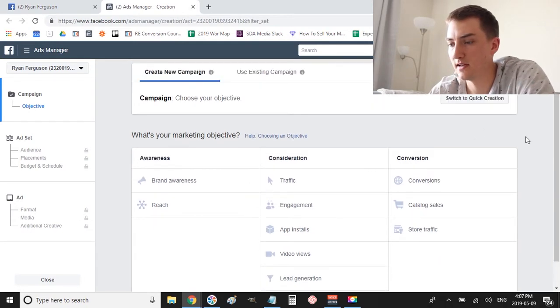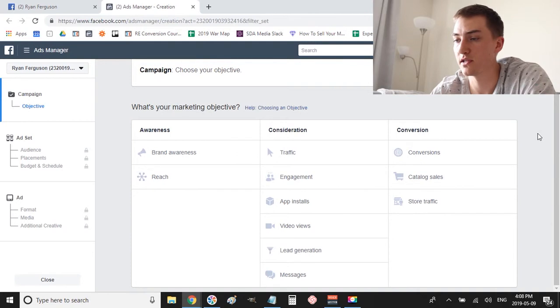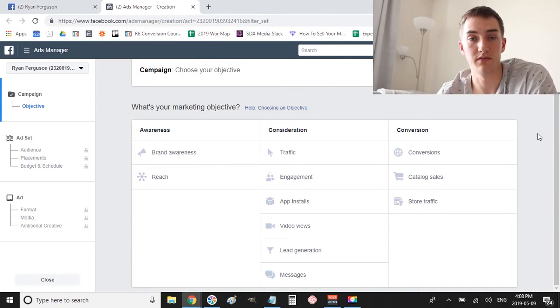So the first part at the campaign level is selecting your marketing objective. So you can see there's a bunch of different objectives here. Basically, the purpose of selecting a marketing objective is trying to tell Facebook what you're trying to accomplish with your ad. What's your intended outcome? Facebook obviously wants you as an advertiser to continue paying them money. But as an advertiser, if you're not getting good results, if you're not getting a good return on your investment, you're not going to continue using Facebook ads.